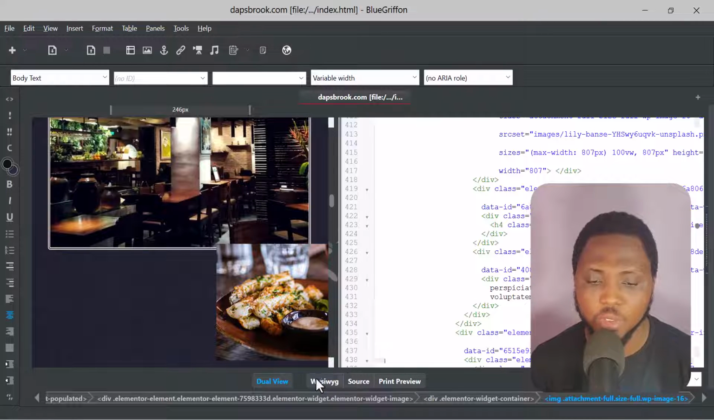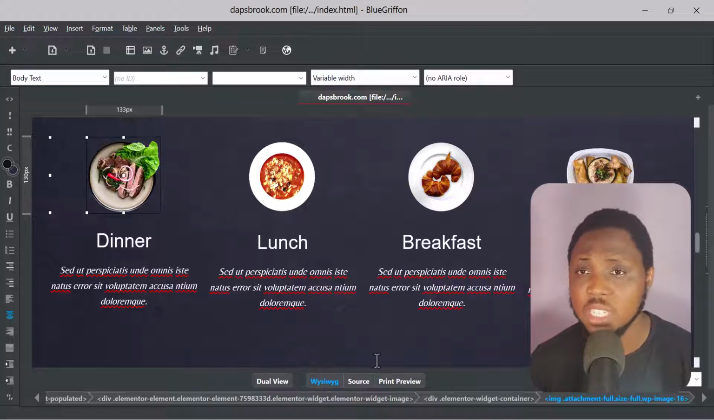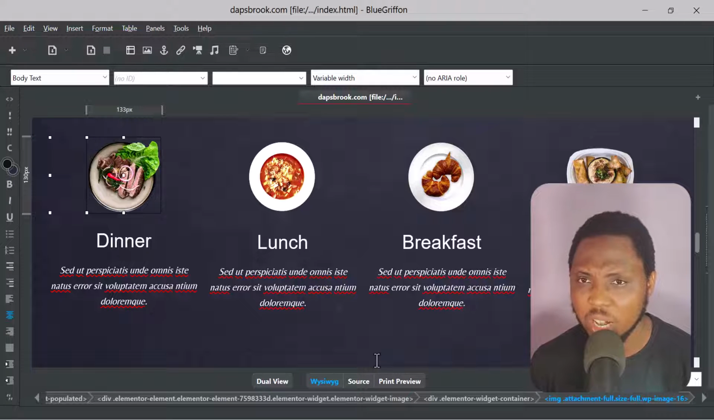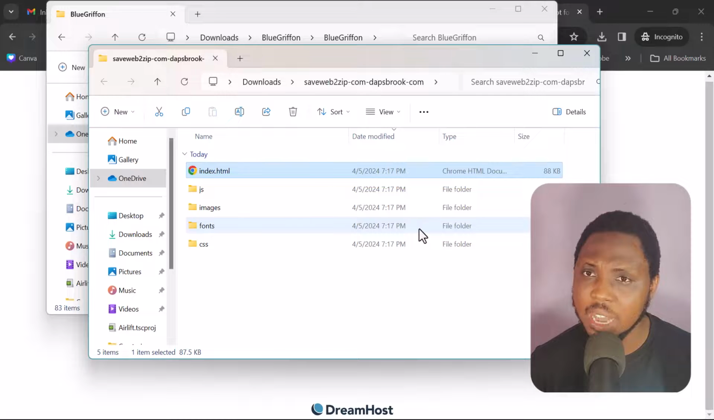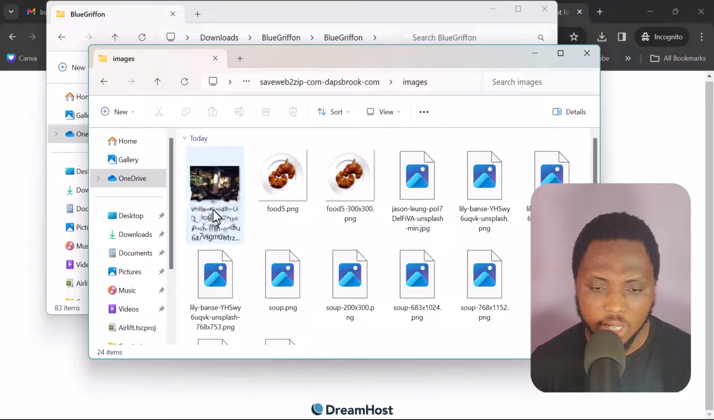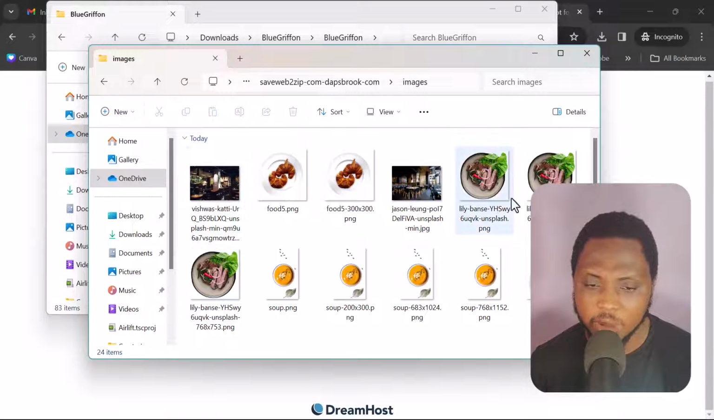But let's come back to the live preview that I love to teach for people who don't really have skills with HTML and CSS and all those kind of things. So the super easy way to do that is for us to come to the files of this website. So I'll close this. I have save web to zip files here. So I can just come to images. So you can see I can see all the images here.